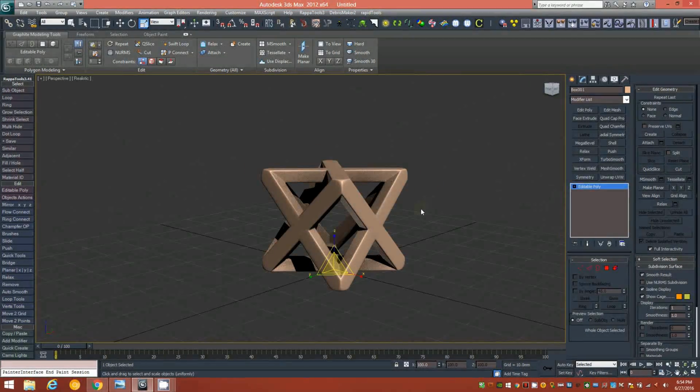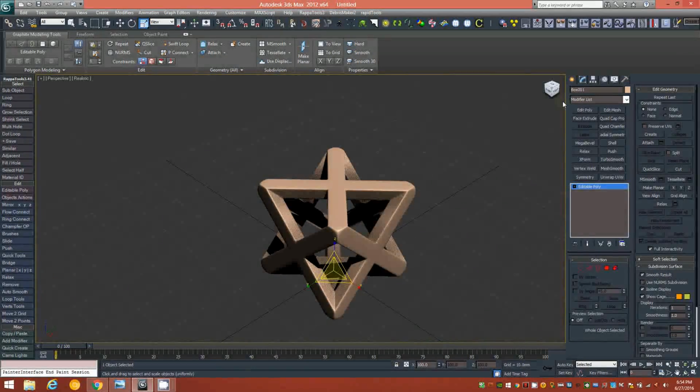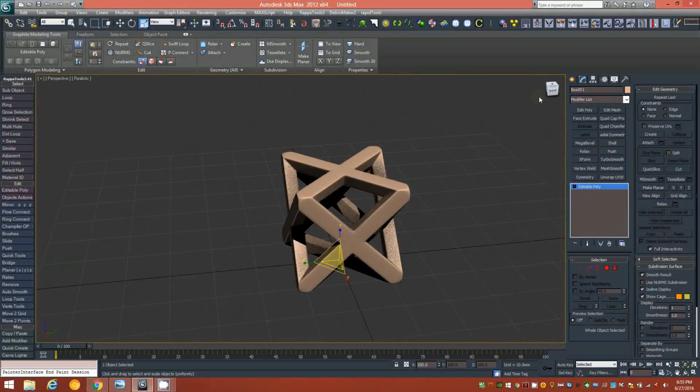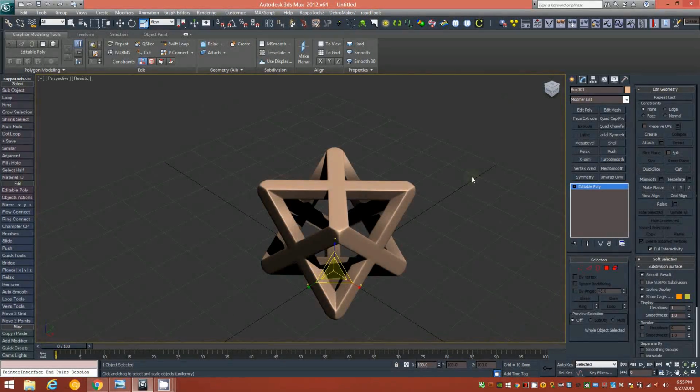I hope you enjoyed this alternate technique to achieving this shape. I think this is a much cleaner, faster way to go about it than the previous way I illustrated in my other video. Let me know how you did with it.